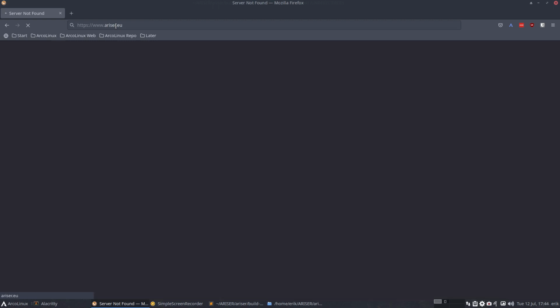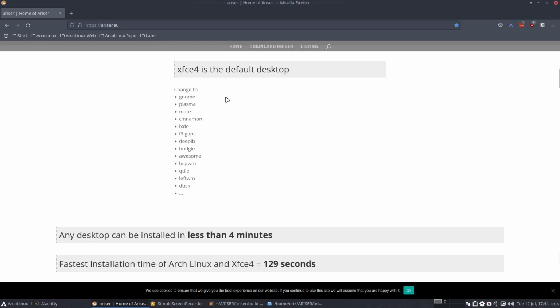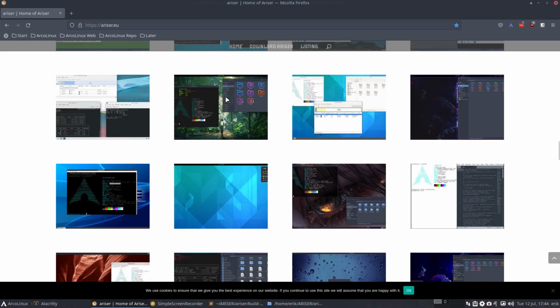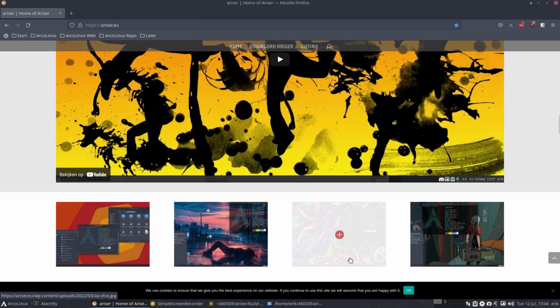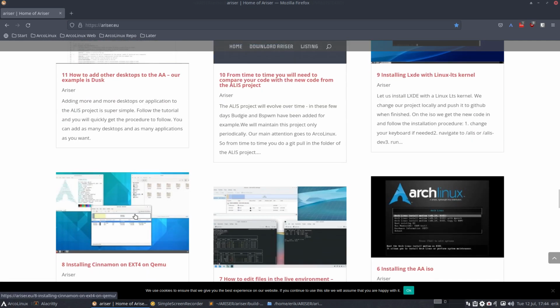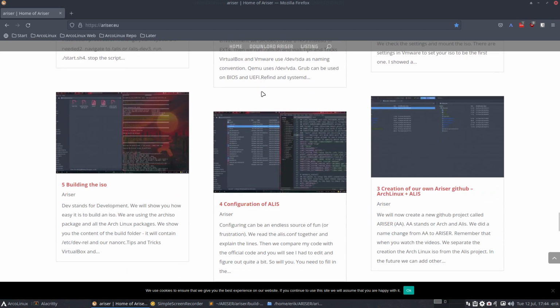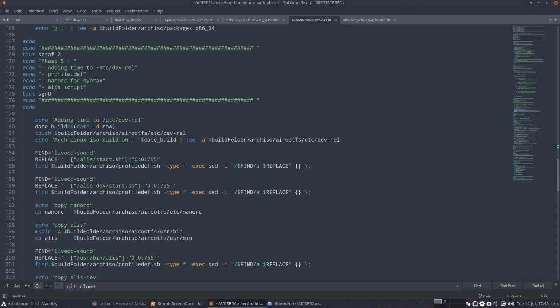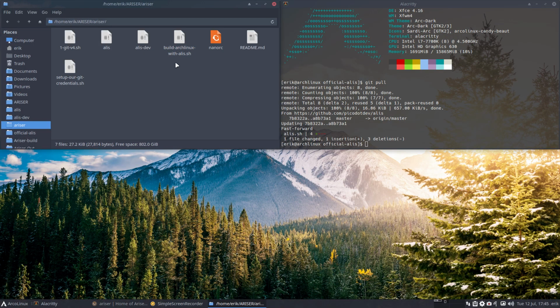ARISER.eu does not contain a lot of articles, and it does not need to, but a lot can be done, right? A lot of desktops you can install: LeftWM, OpenBox, Plasma, Mate, they're all there. And how to add other desktops to the AA is explained with Dusk, so you can learn about making your own ISO with Pickle's work. All right, build with ArchLinux.